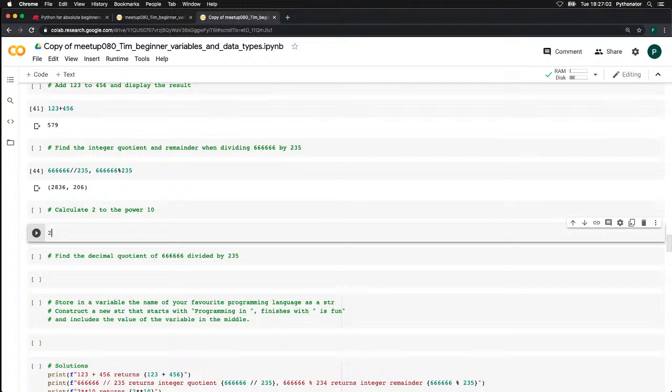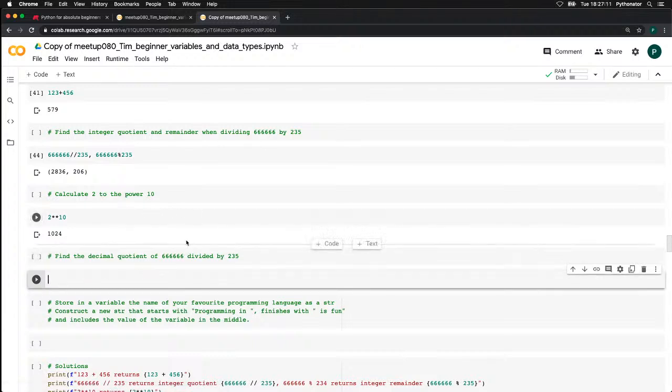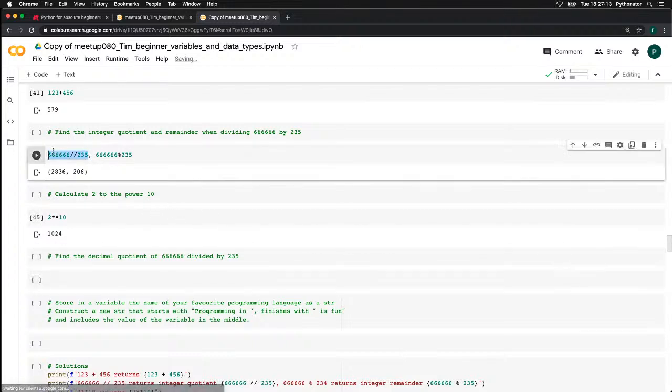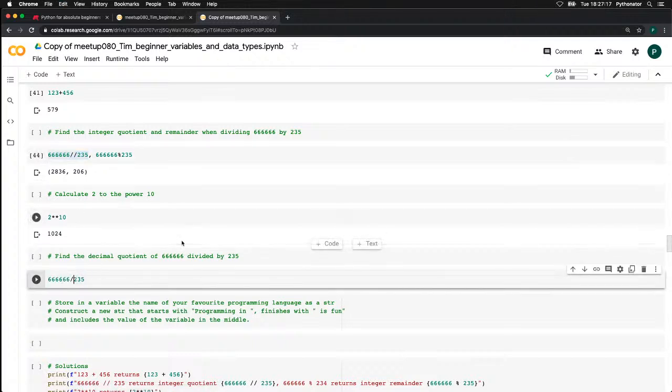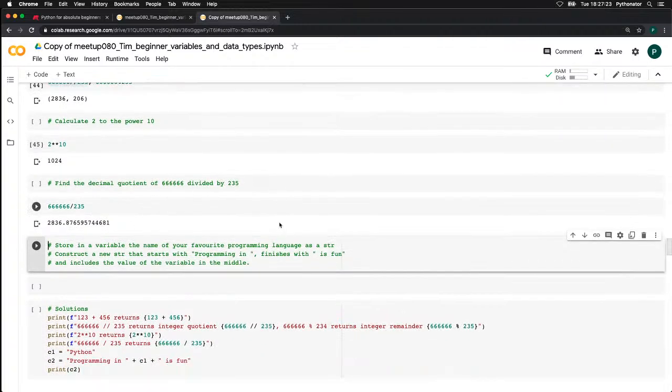2 to the power 10, 1024. Decimal quotient is just the same as the integer quotient with a single slash, 2836.876, etc.